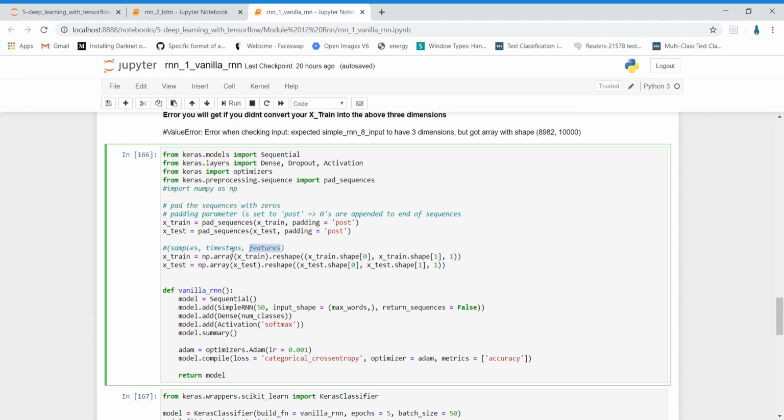Time step means how many rows there are. Feature means how many columns there are. And we are updating our xtrain and xtest variables. Now we have our data in the form of three-dimensional input, so we can pass this input to our algorithm.